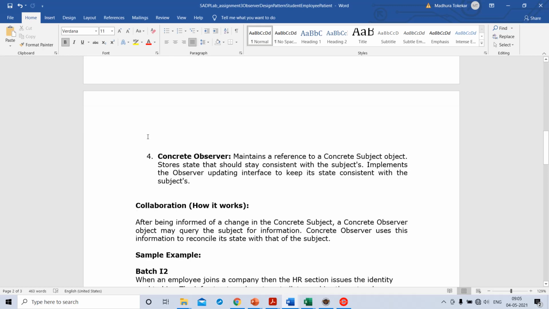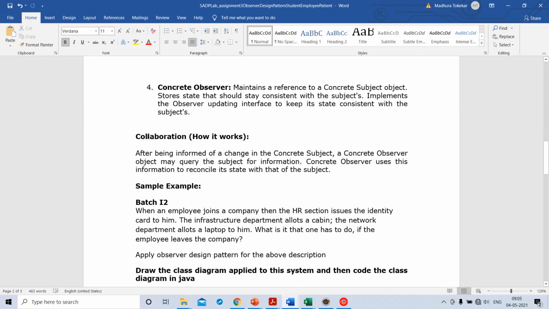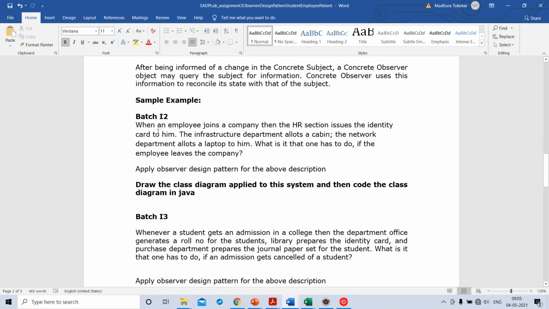So all this theory which I uttered, you will be mapping to the given examples. When an employee joins a company, then the HR section issues the identity card to him. The infrastructure department allots a cabin to him. The network department allots a laptop to him. What is it that has to be done if the employee leaves the company?